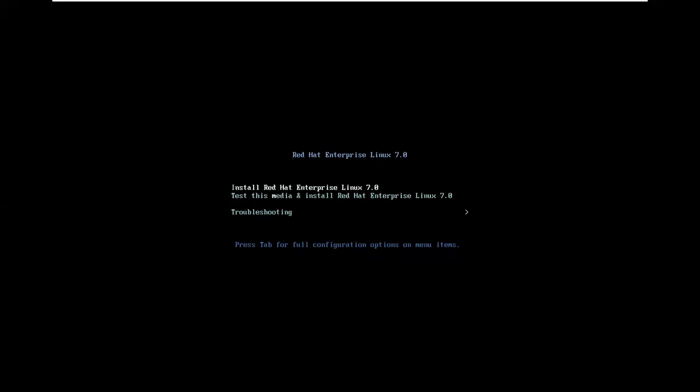So guys, if you're unable to find the cursor, don't be afraid, okay? Just use Control Alt, you'll get the cursor. Control Alt key, double click on top of this black screen and use navigation keys to navigate. Right? So second option, test this media and install Red Hat Enterprise Linux 7.0.